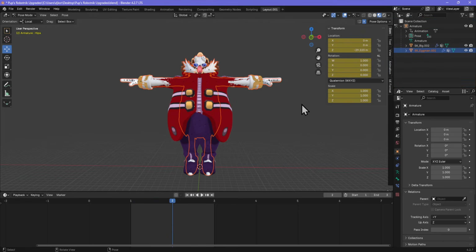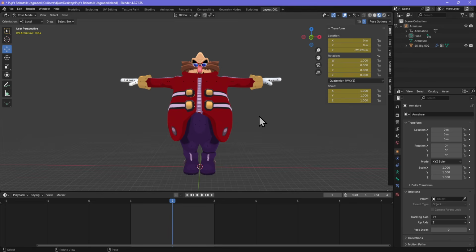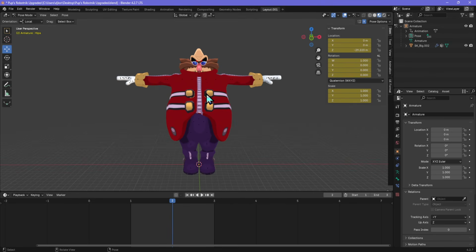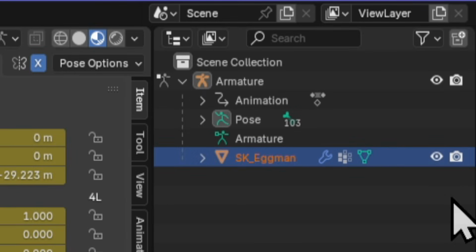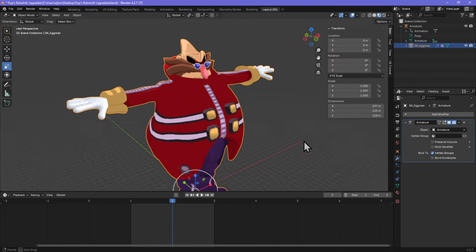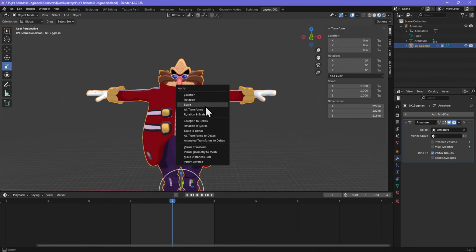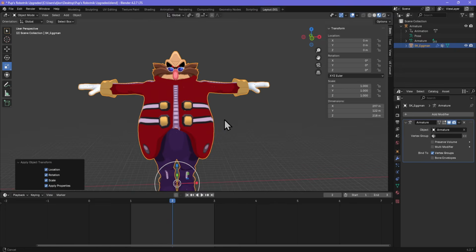Now, if you haven't removed the original character model, you can simply go over to the list over here and delete it. Nothing will be removed from your model. Once you're back in object mode, we're going to rename your mesh to the correct file name. So for me, it's SK Eggman. Click our model again and hit Control A, and then you're going to click the button that says All Transforms.